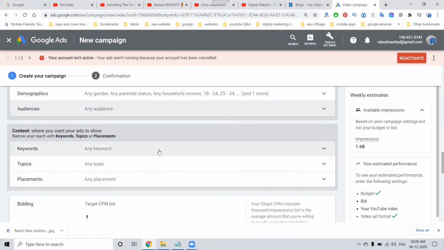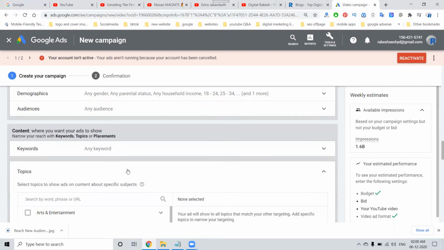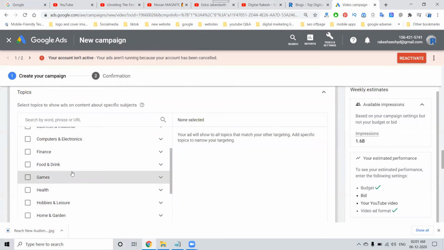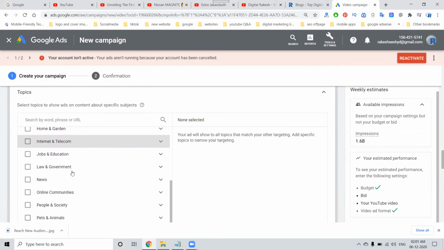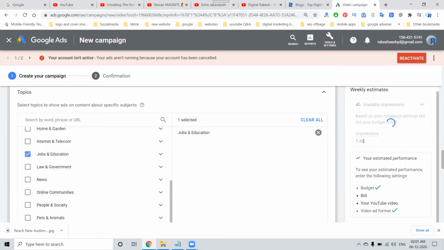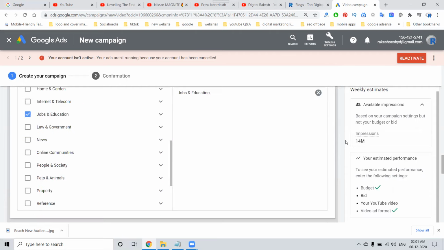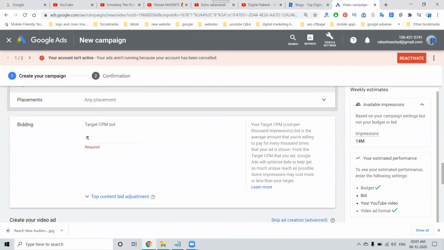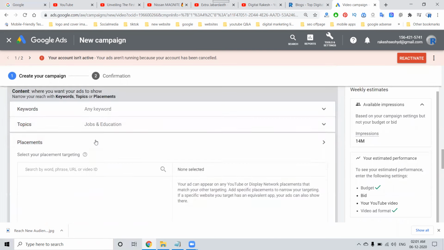Keyword. I don't target any specific keyword. Any topic. I don't target any kind of topics here. Topic nothing, but now we are selecting anything. Health related, home, job and education, everything. We don't select any specific option. When you're selecting a specific option, it will redirect to the employees will be here in this. After that, done. Next, what is your placement?